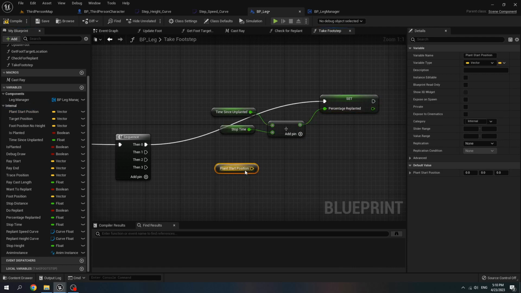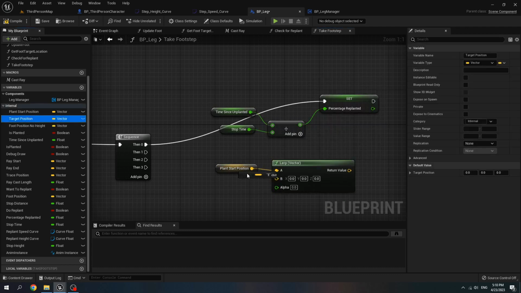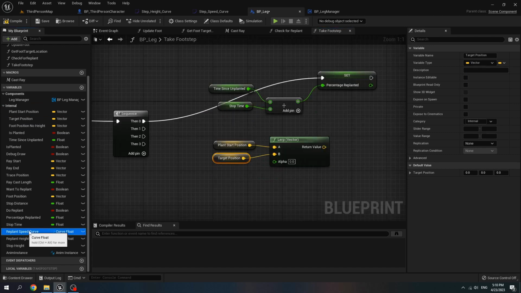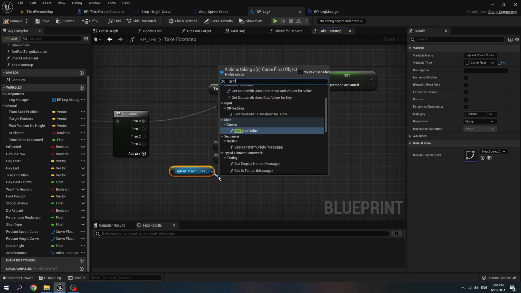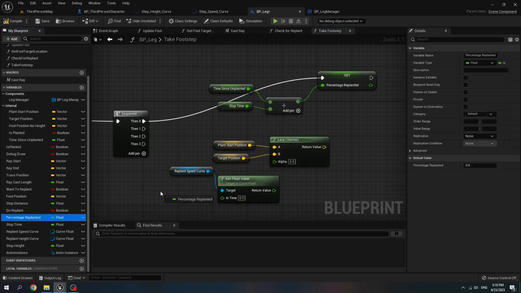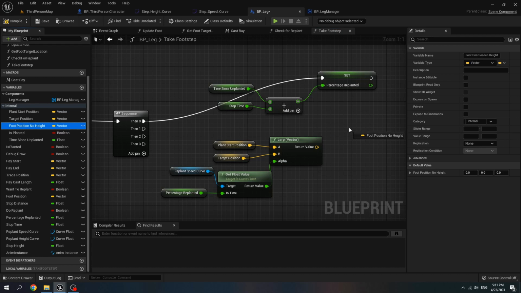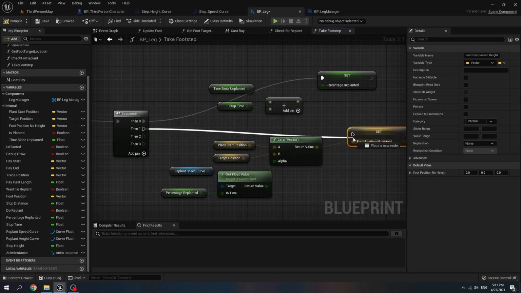Get plan start position, lerp vector, and get target position, connect it to the second vector. Get replan speed curve, get float value, get percentage replanted, connect it to in time and connect it to alpha. Then set foot position no height, connect it to then 1.